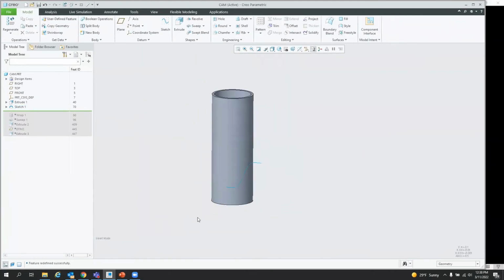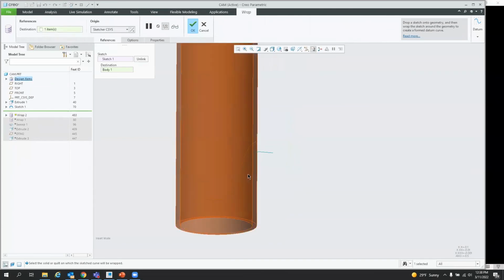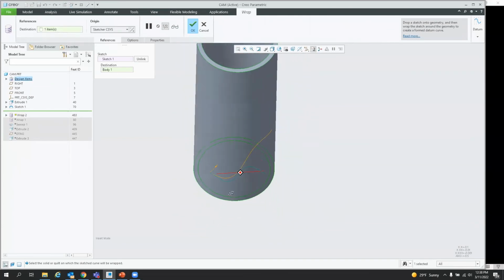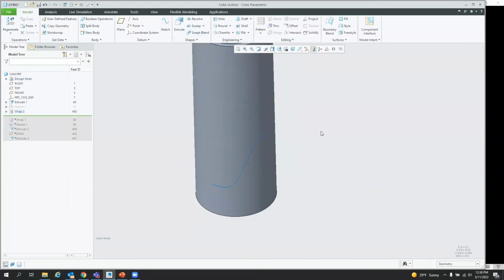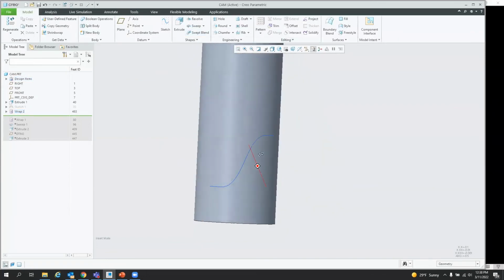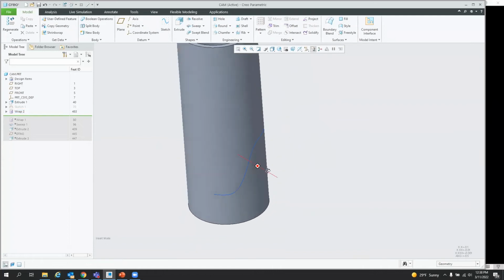So then what you can do is come in here and say, I want to take that curve. Under editing, you've got a wrap feature that lets me wrap that curve onto my part. Okay, so now I've got that curve kind of projected. It's not projected, it's actually wrapped.